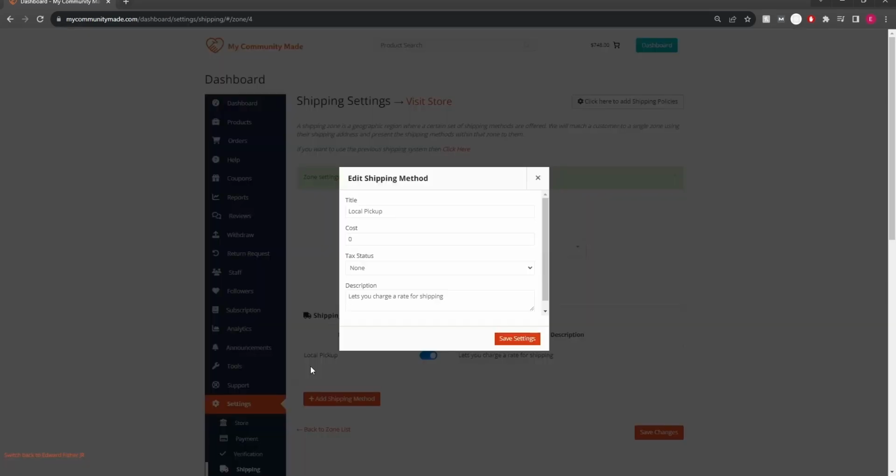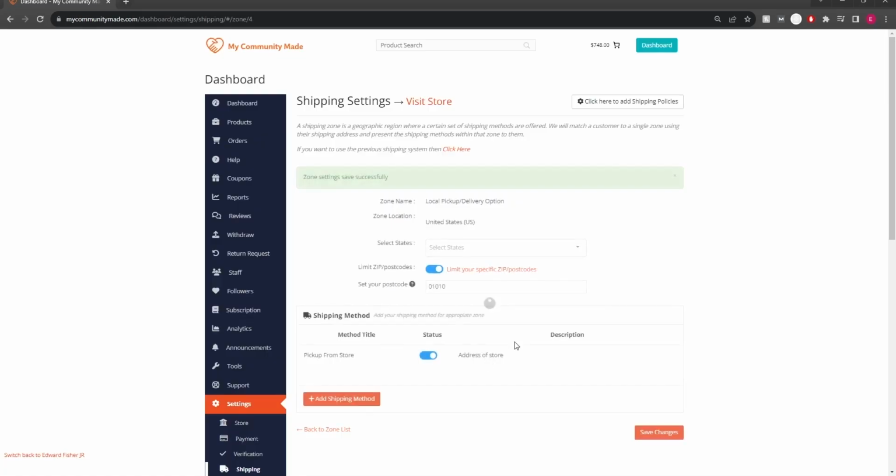So for instance, within that local shipping zone, I can still add my postcodes that I am offering customers within that area to be able to use this method. But then I can also edit the title. So I could say pick up from store, and I can leave the cost at 0 to make it free. And then I can just sort of describe, I could put the address of the store here. So, address of store. And then only customers within that area will be able to get this offer to pick up the product from the store and to get that product for free.